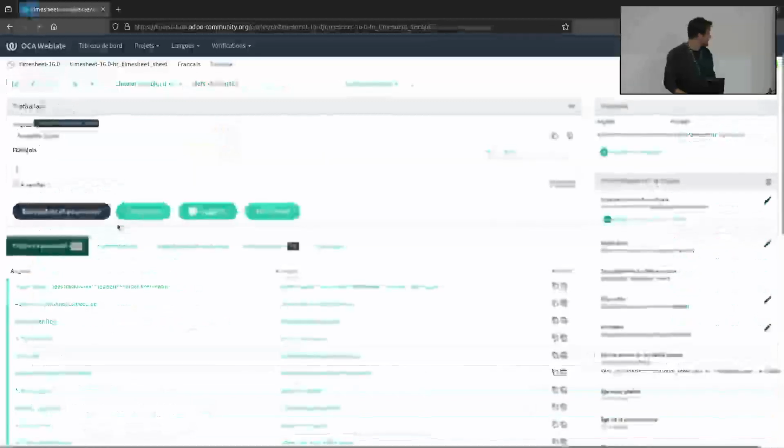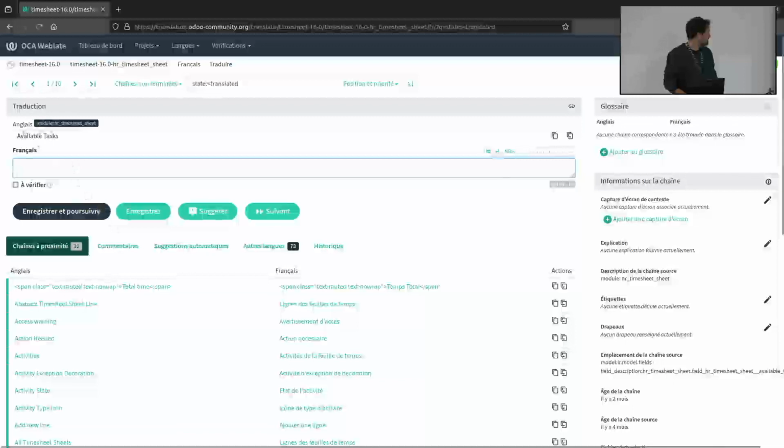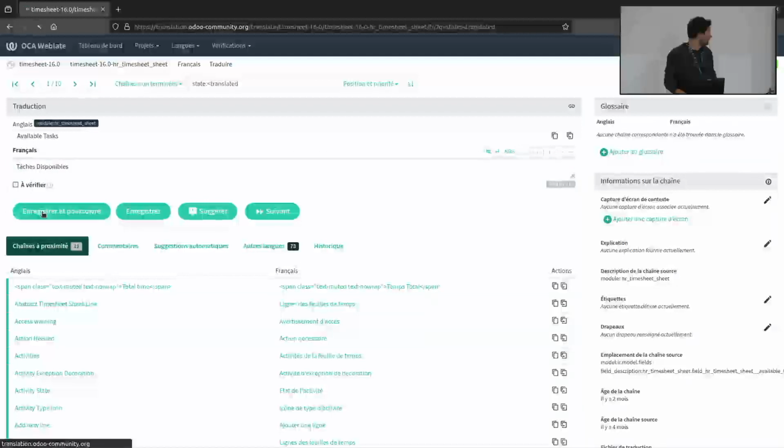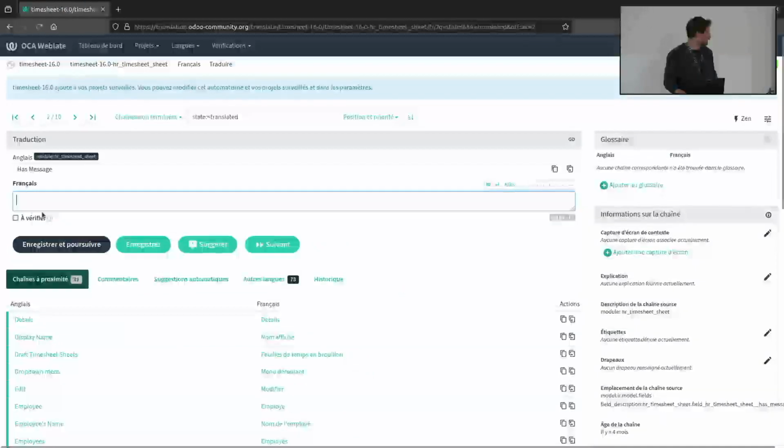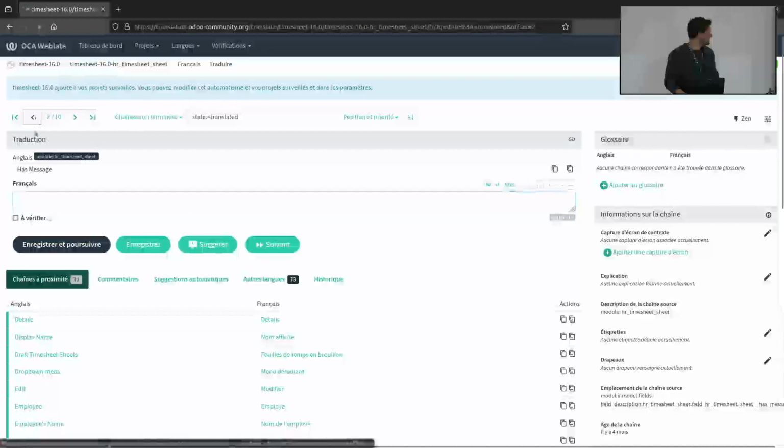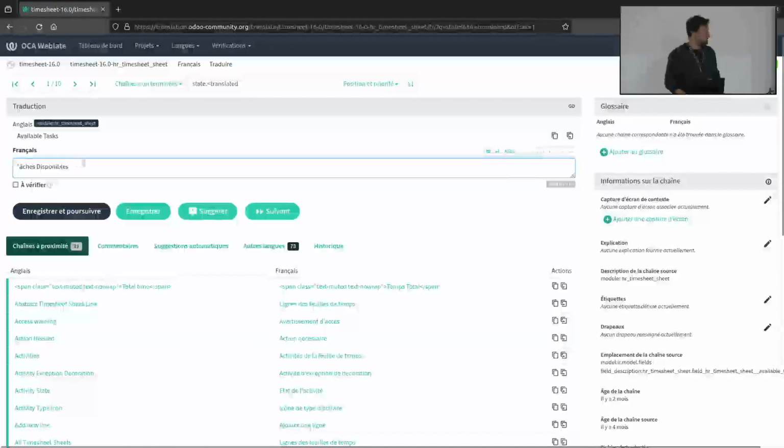So I click here, and it will show me, for instance, how would I translate available tasks. So here I will say tâche disponible. I should look, and then I make save and follow, and then it will go to the next one. Okay. So here, my previous one has been translated, and now I have my translation here.